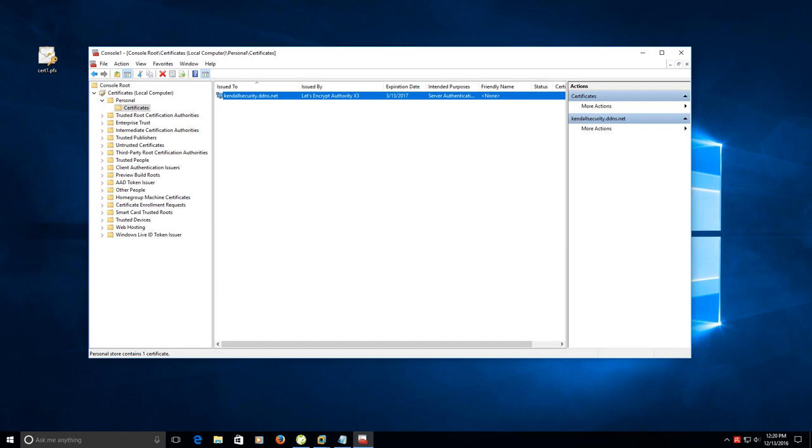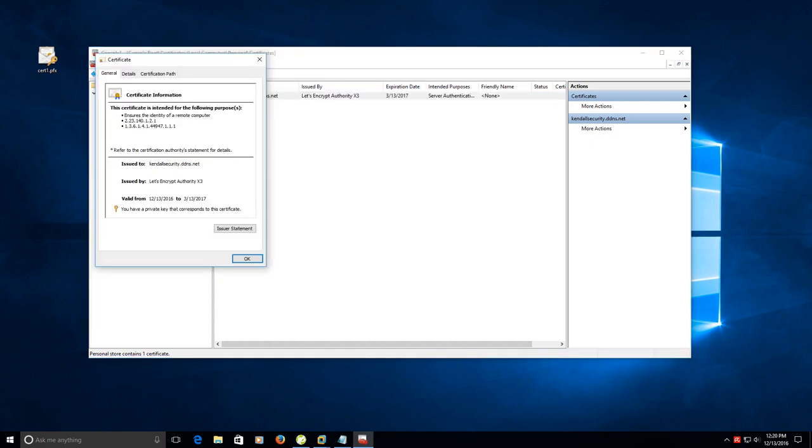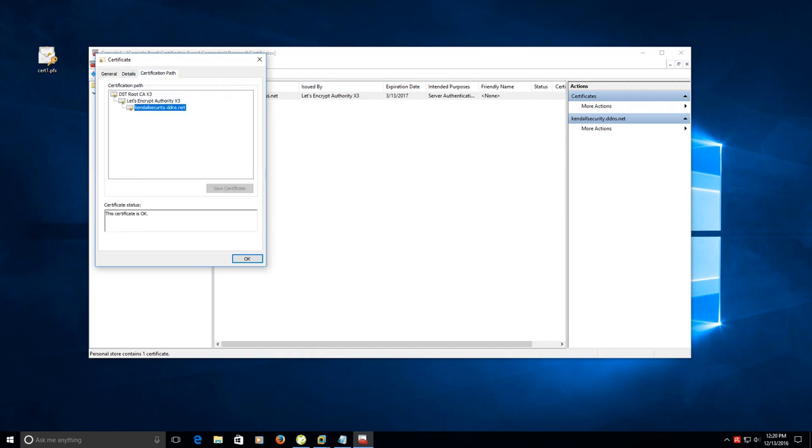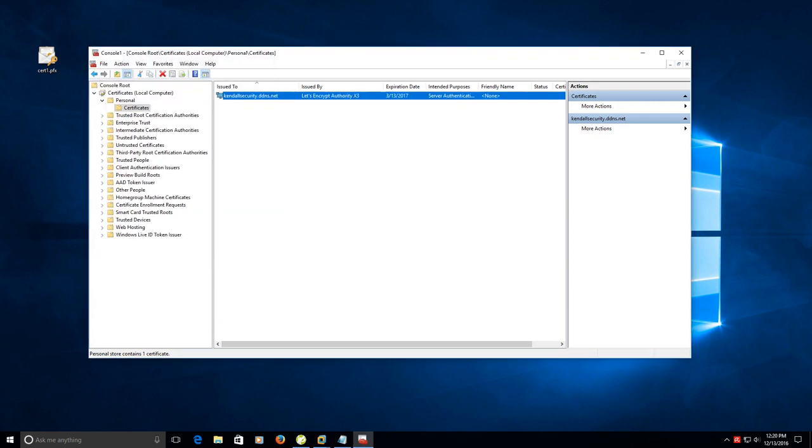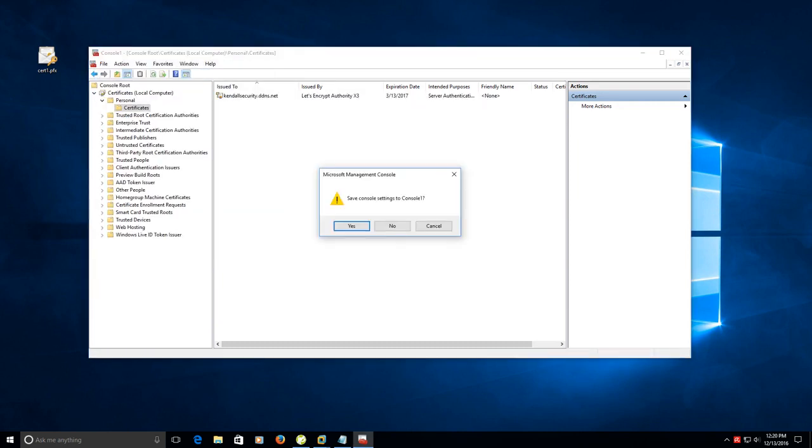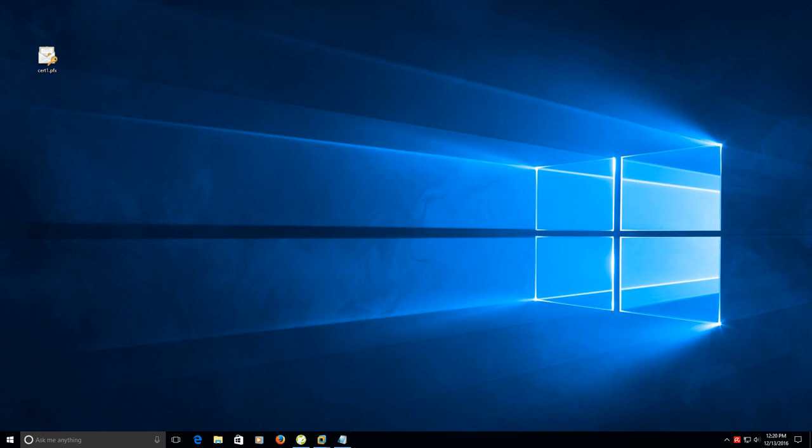As you can tell here, I'm using Let's Encrypt, which is a free service, and it expires in March of 2017. You can double click on it to view your certificate and go to the certification path, and you can verify that the certificate is okay. Now this process has put the actual certificate in your personal store on the computer. I'm going to close out of it, and I'm not going to save settings to the console. The console settings are not necessary for what we're doing here, so click No.